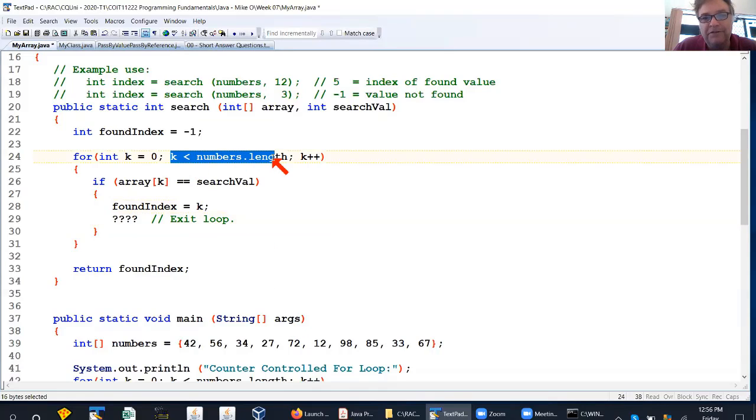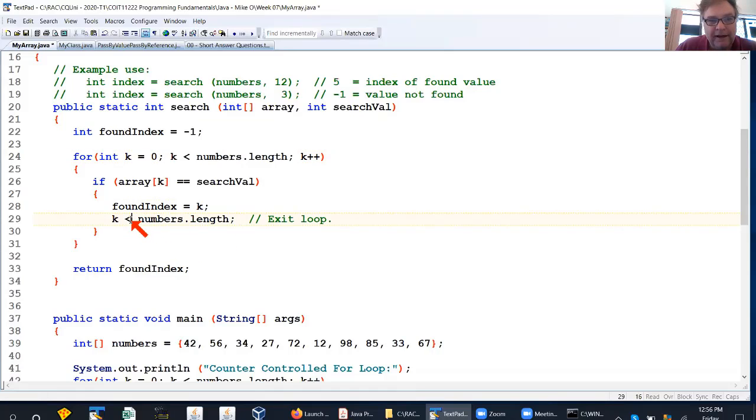Probably the easiest way is just to violate this condition, so k is equal to numbers.length. You wouldn't want to set it to 100 because you don't know how big the array is, so you've got to use the array size. Anything bigger than numbers.length minus 1 is going to work. So numbers.length is fine. That'll exit the loop, and then return found index. So that should be it.